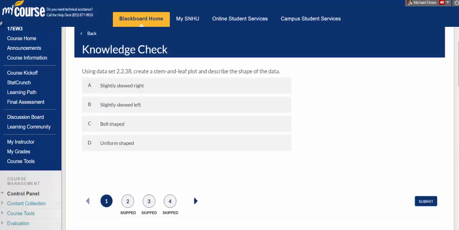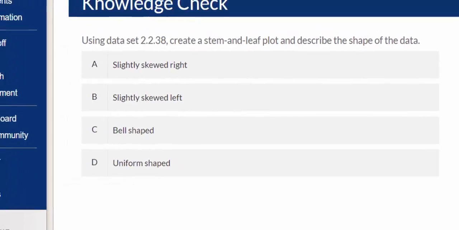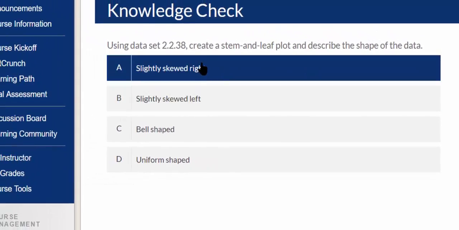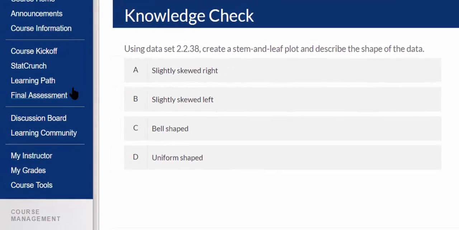Hello, class. There was a question concerning one of the knowledge checks, how to access the data set in StatCrunch. Even though we could be in Chapter 3 or Chapter 4, sometimes we can still use data from previous chapters to work with. So in this case, we're going to create a stem and leaf plot using data from Chapter 2. We're going to have to click StatCrunch.